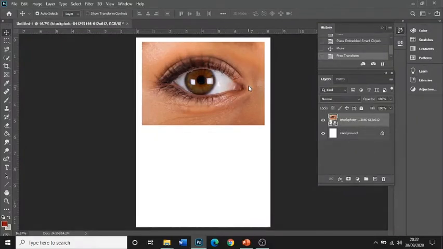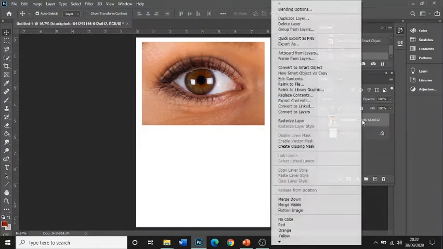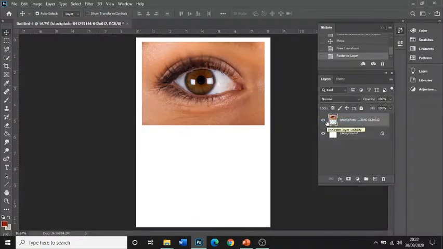Now, before we start dodging and burning on our eye, as with all of our little samples that we're making here, we need to right click on the layer and go to the middle where it says rasterize layer. Okay, and once you've clicked on that, we're going to move over to the panel over here at the side.